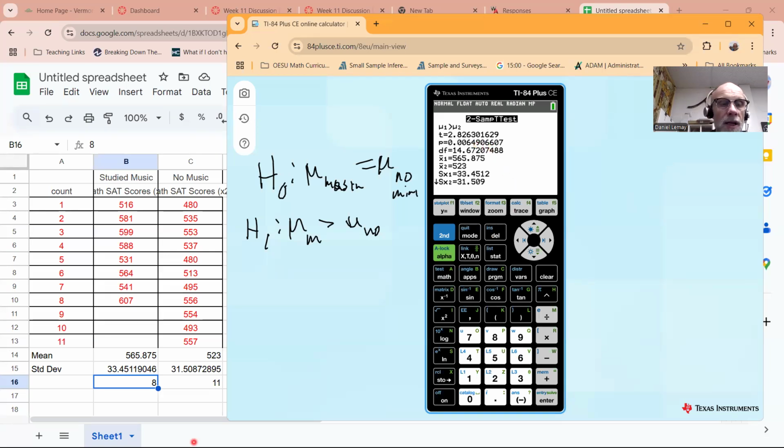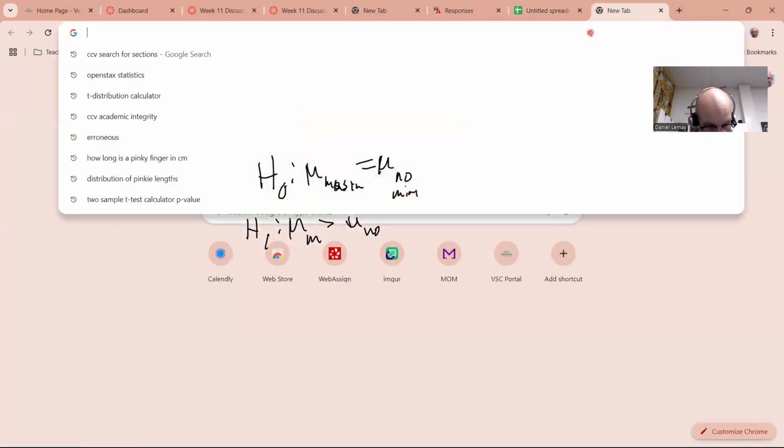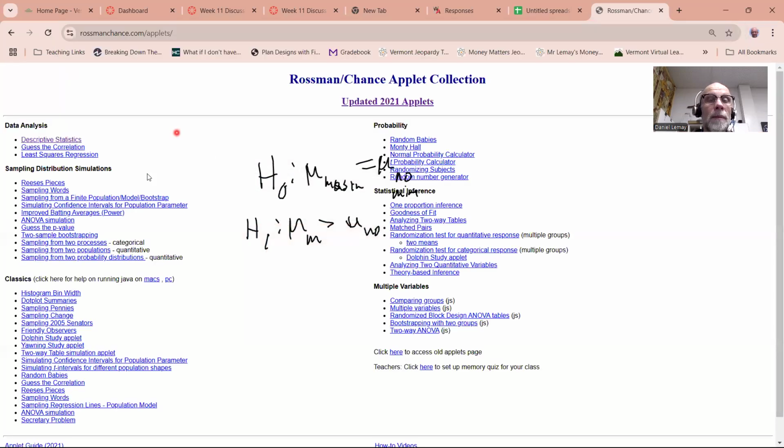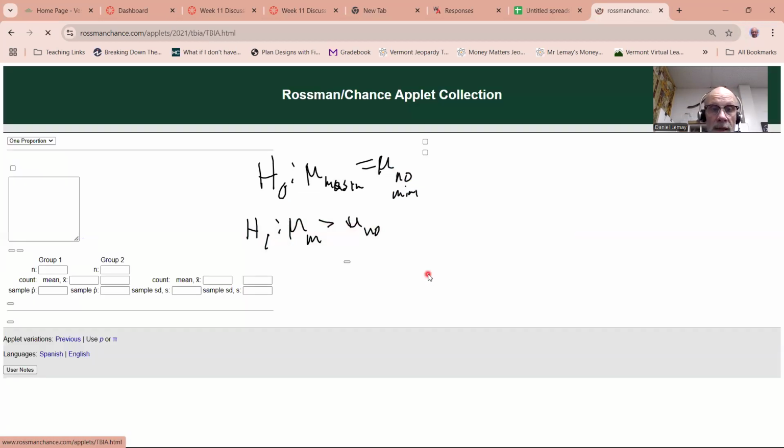Now, just out of curiosity here, I'm going to try to screen capture this. I don't know if it'll let me. Will it let me switch to Rossman Chance? Let me see. It's not going to let me screen capture this. So let's see. Can I flip over here? And I'll go to Rossman Chance just to compare the p-value. Oh, it was at the top of the screen here. Theory-based, where is it? I get so much junk on the screen. There we go. Theory-based.